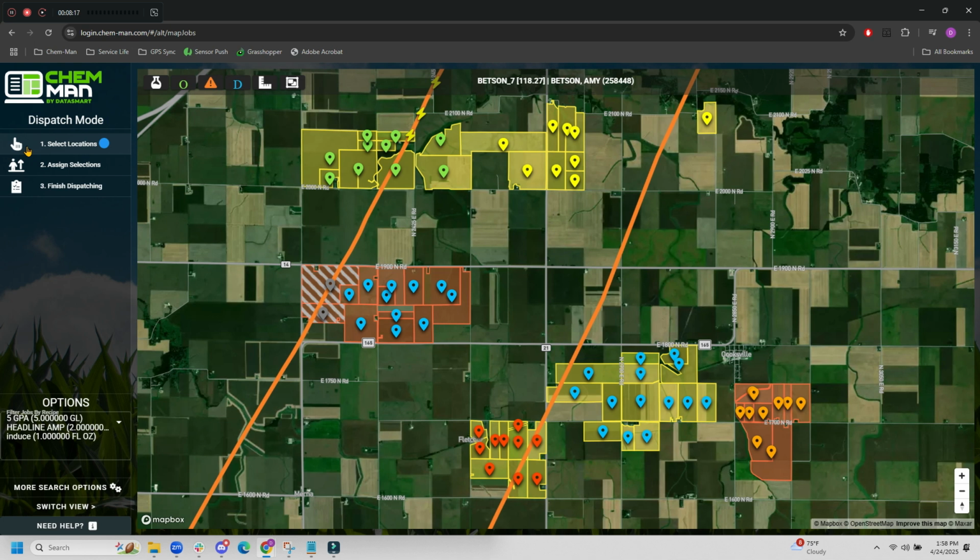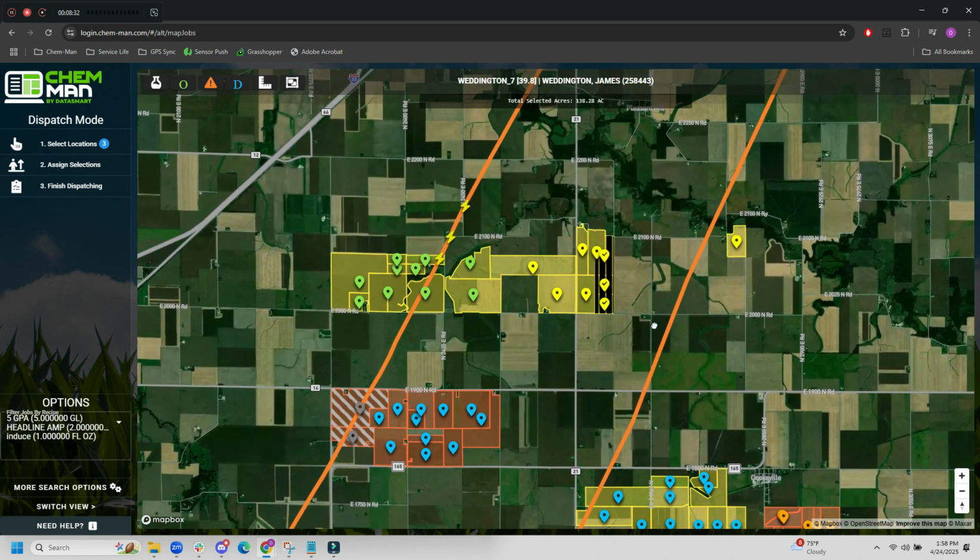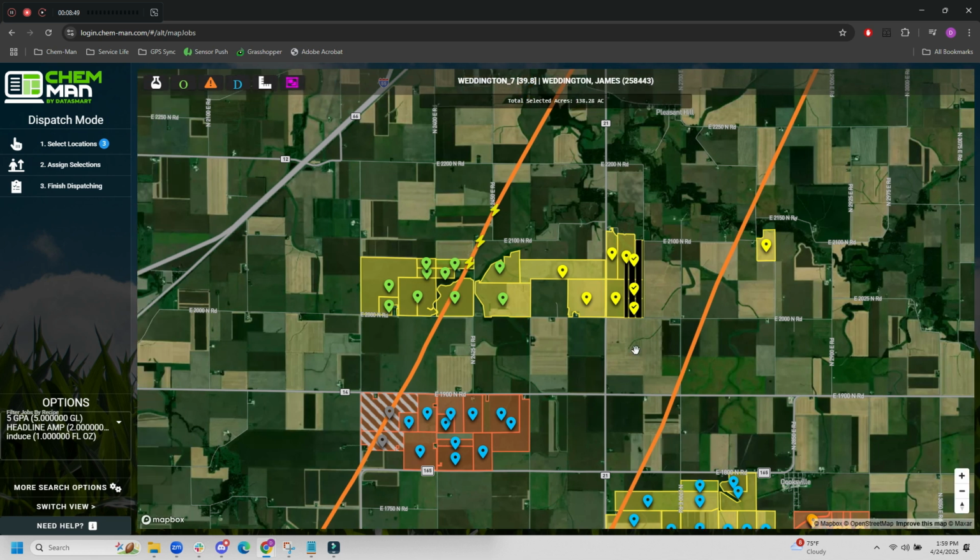During step 1, you will select which fields you wish to dispatch to your applicator by clicking the field or the location markers on the map. You can also use the Select Group button to draw a square around multiple fields and select them all at once.